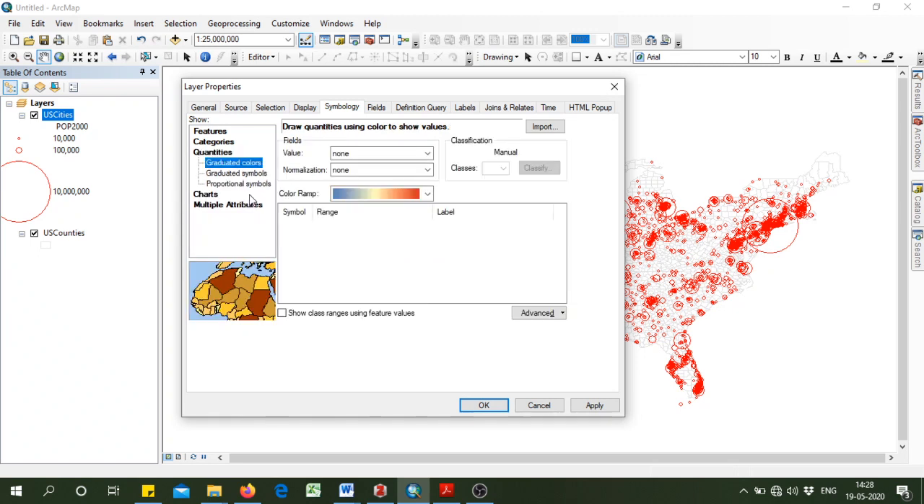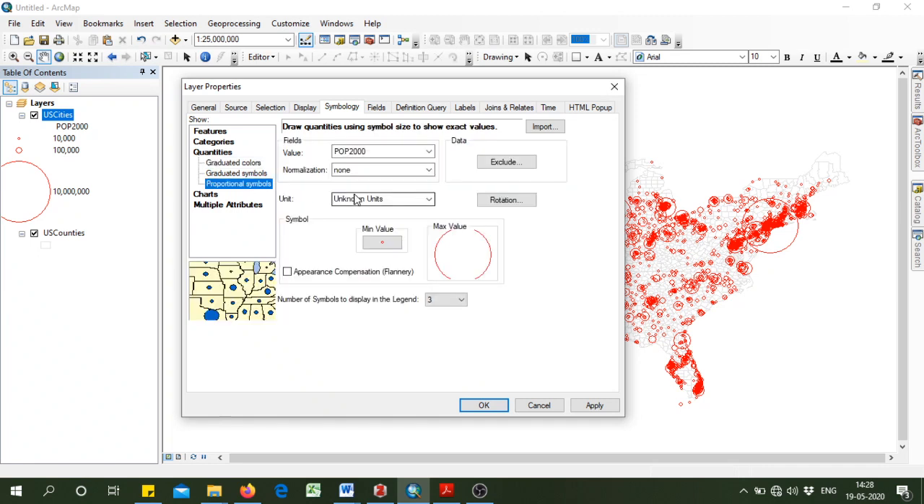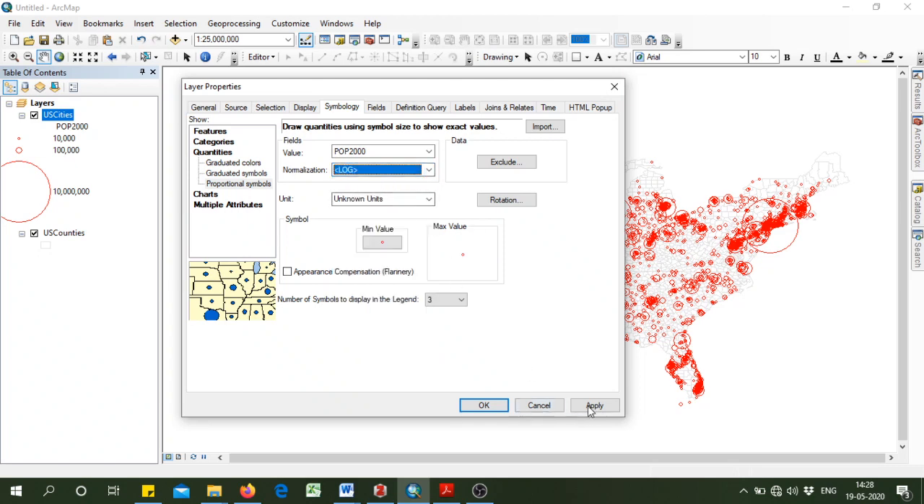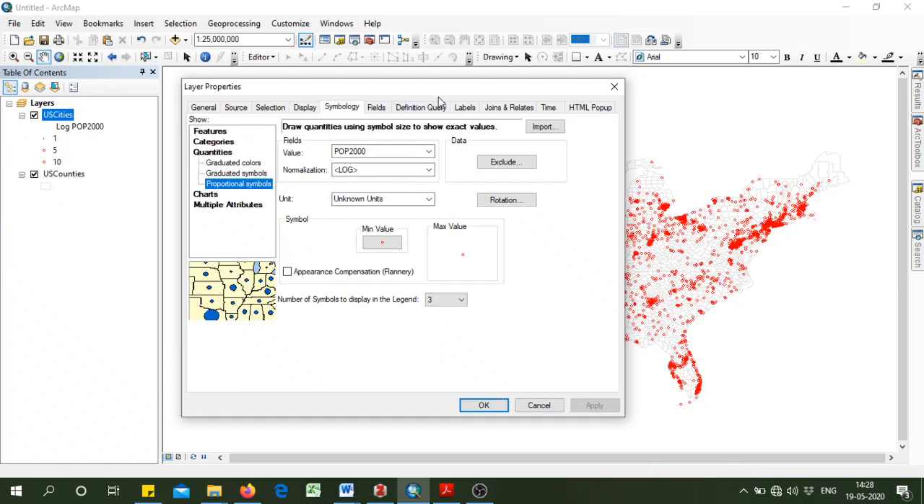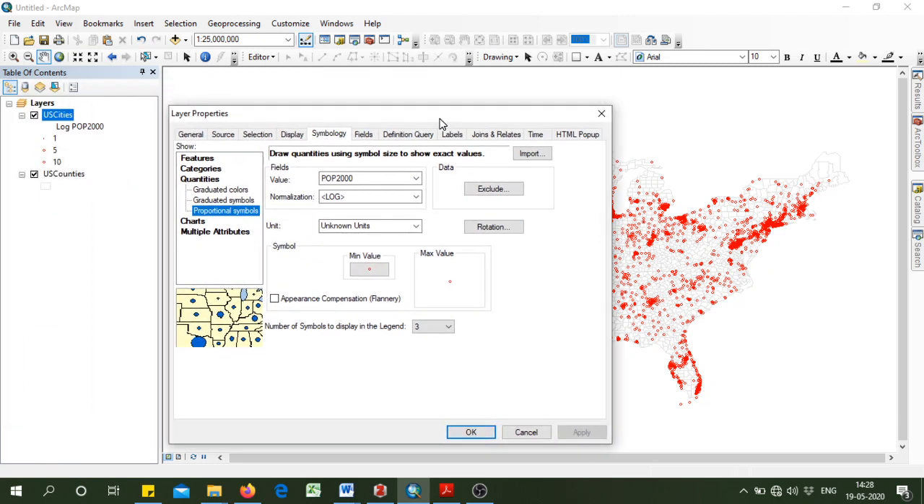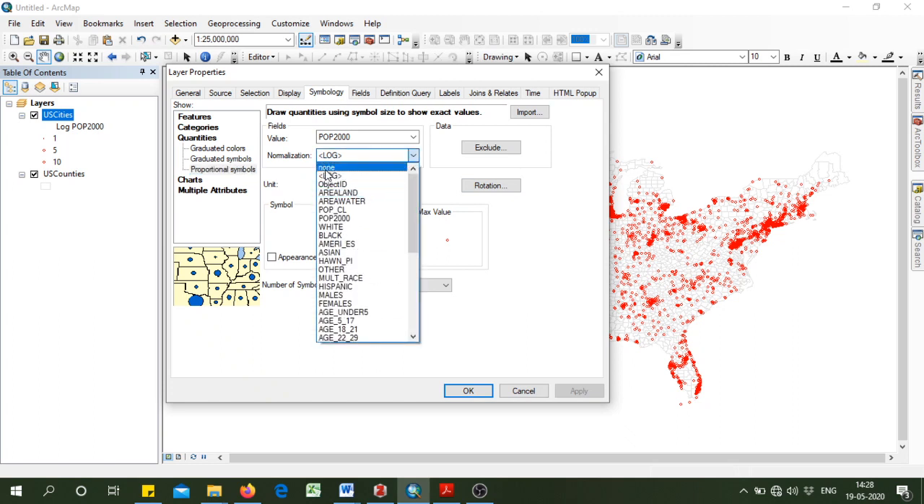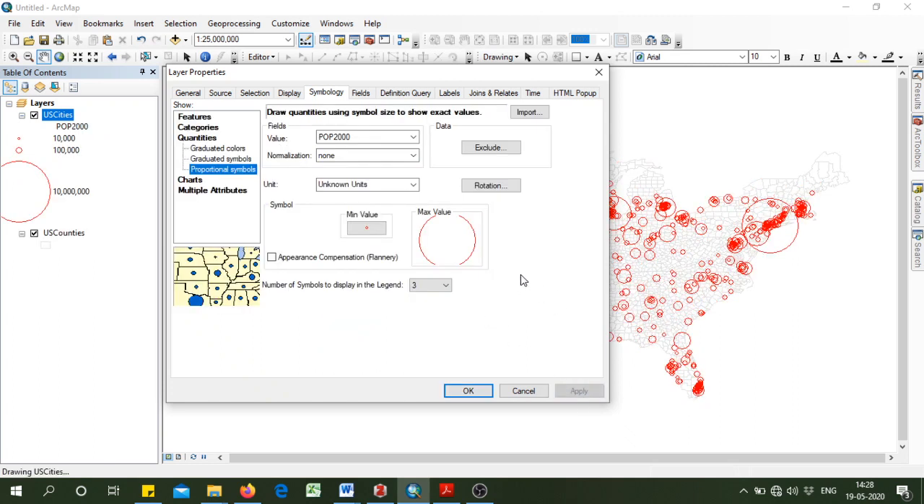Apart from this, you can also use an option called normalization. Instead of using the values as such, you can calculate the log of the population data, and you can decide the circle size. That is also possible with this data. Okay, fine. So I'm not using any normalization here. I'm simply using the data.